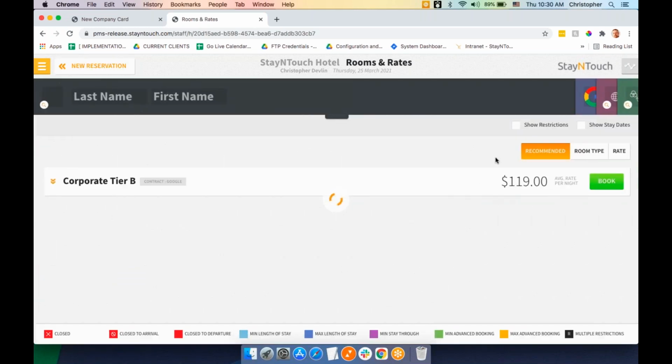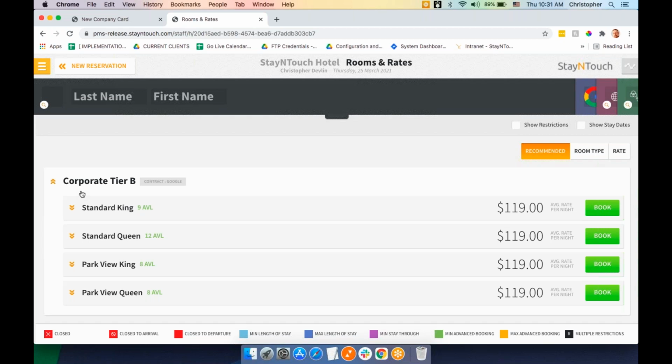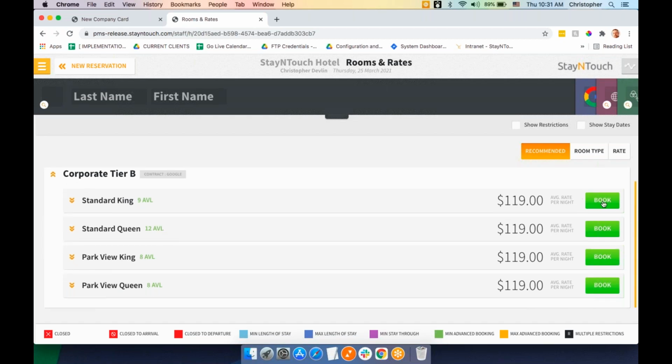And you'll see that we've gone directly to the Recommended tab. So it's recommending corporate tier B as the contracted rate. Now, if this rate was closed, we could always toggle over to our rates tab and see our general availability. But this is perfect because it's showing the rate that we want to see, which generally we can't see because it's hidden. And then I can expand that out and see my room type availability and go ahead and book this reservation.